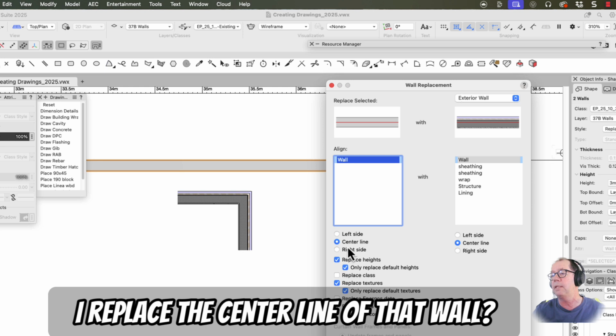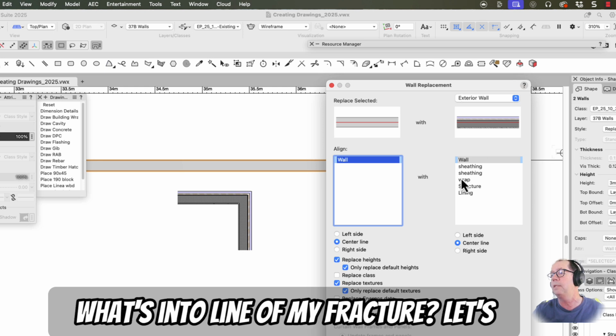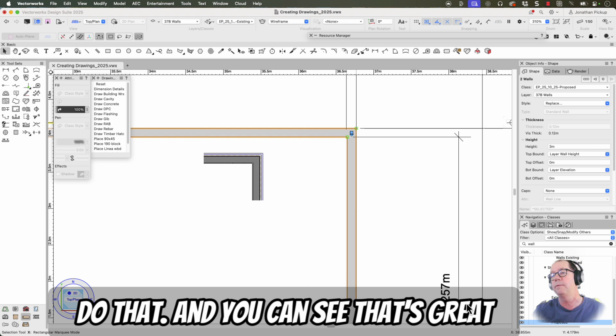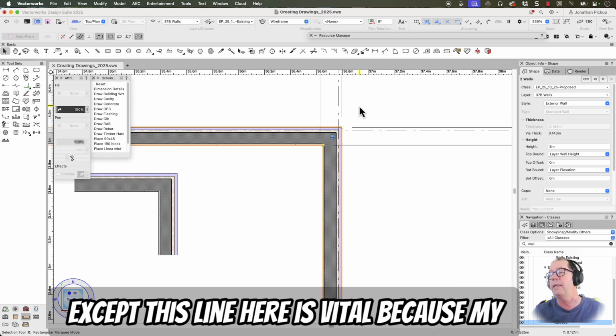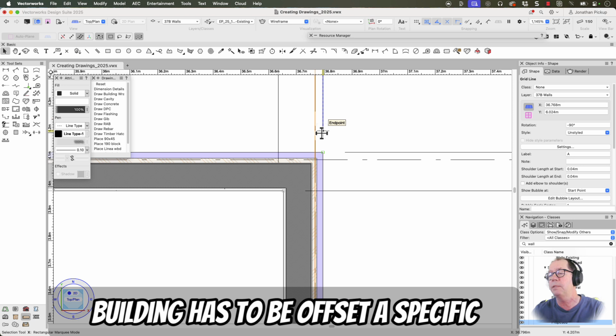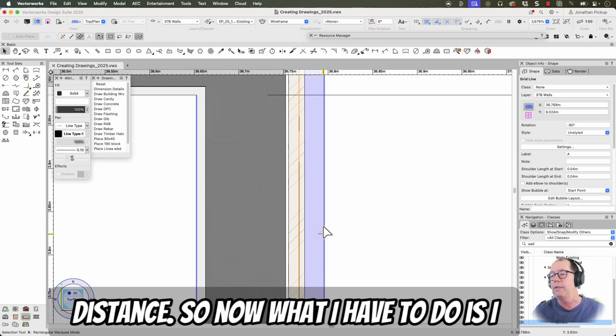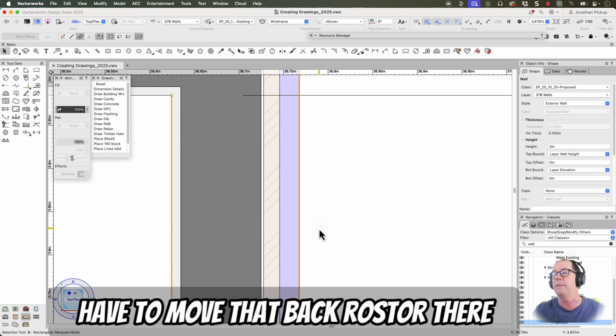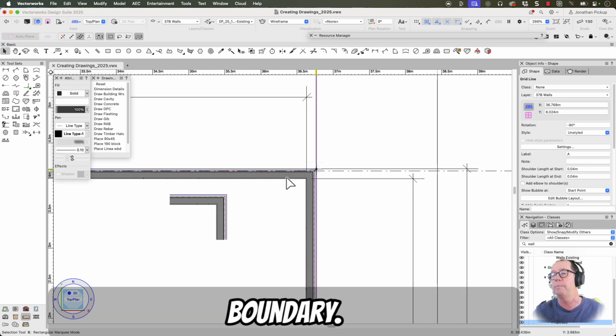Do I replace the center line of that wall with the center line of my structure? Let's do that. And you can see that's great, except this line here is vital because my building has to be offset a specific distance. So now I have to move that back across to there so that I don't get any closer to the boundary.